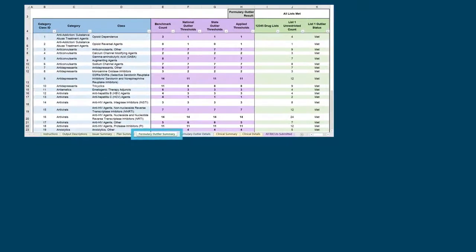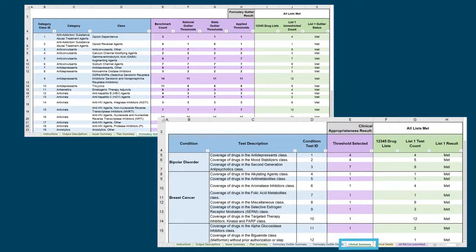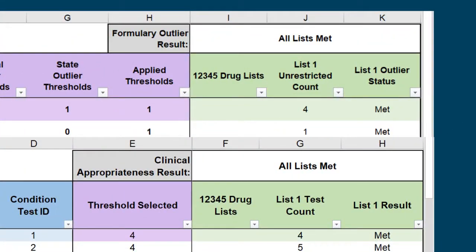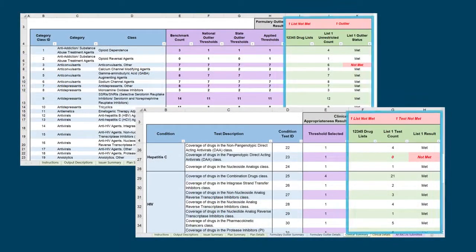The Formulary Outlier Summary and Clinical Summary tabs give summaries of each review. The top row of each tab will show the review results. If you see all lists met, then the data imported passes both reviews. If, however, either tab shows that there were plans or lists that did not meet the requirements, use the corresponding Summary and Detail tabs to further identify the error and where the issuer will need to make corrections in order to pass each review.